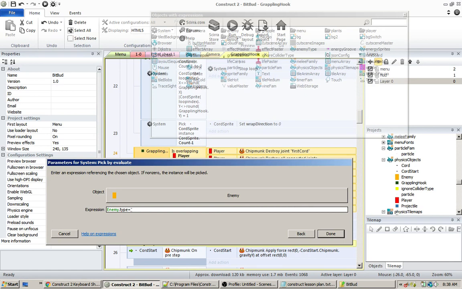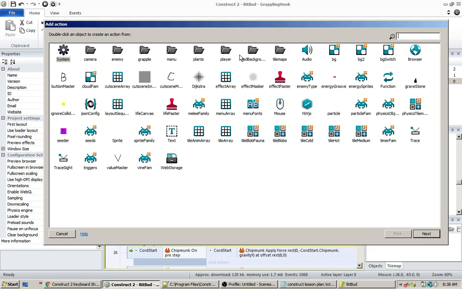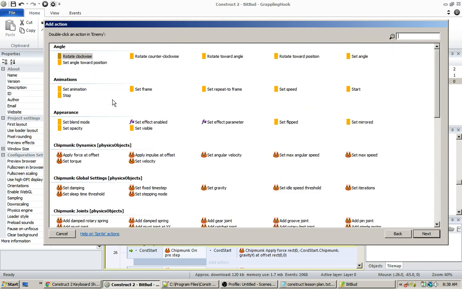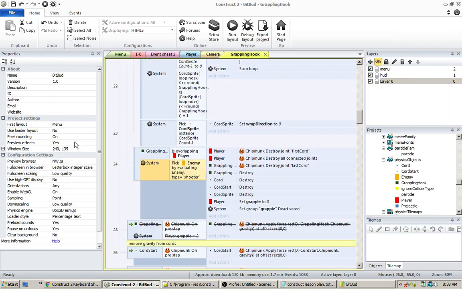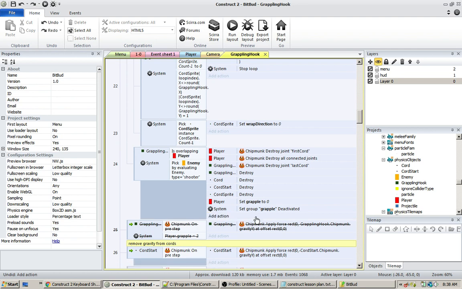I don't know, what's an enemy type that I have? I don't know, a shooter type. Enemy type equals shooter, so if I do that, it'll pick all those enemies of that type, and then I could apply actions to only that type of enemy, like enemy, destroy the enemy, destroy. So I destroy all the enemies of that shooter type, assuming there's a type of that. So that's another thing, picking objects.